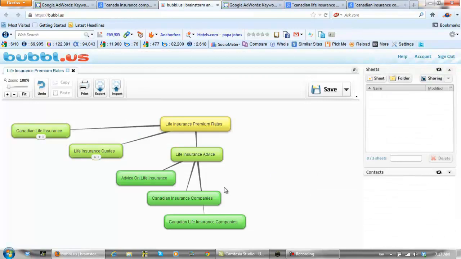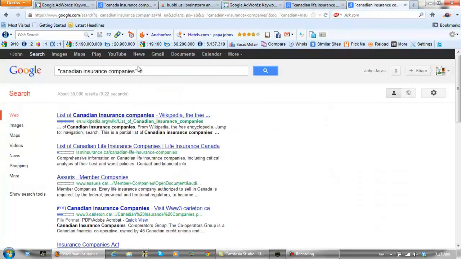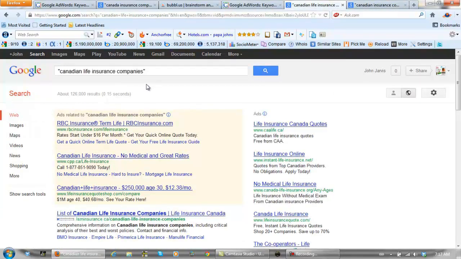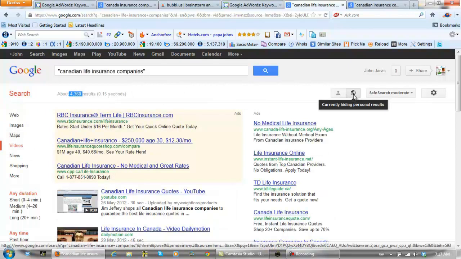And the other two I found were Canadian insurance companies and Canadian life insurance companies. And the reason is they're both searched on 1,000 times or more. Canadian insurance companies, only 39,000 competition. Canadian life insurance companies does have a little over 100,000, but if you go to videos, there really aren't that many videos, and I hide personal results.